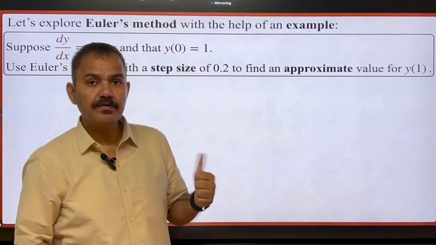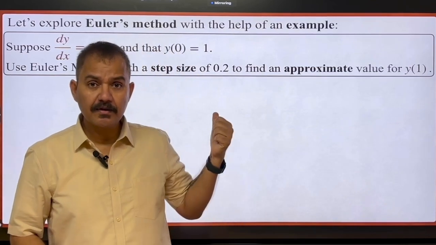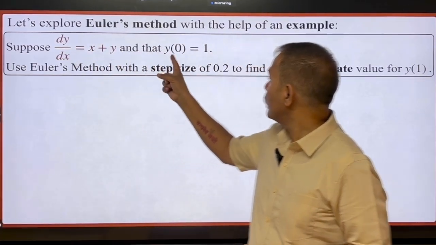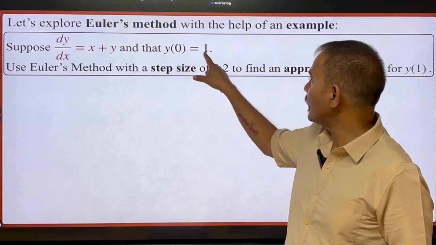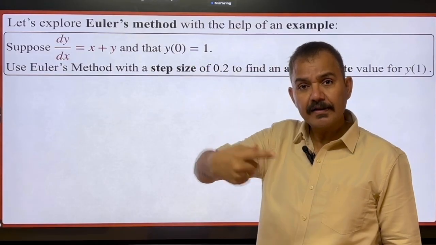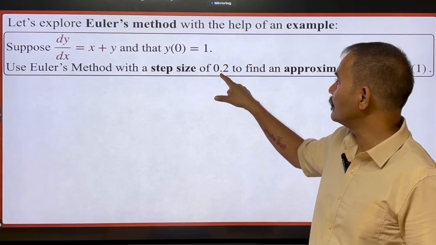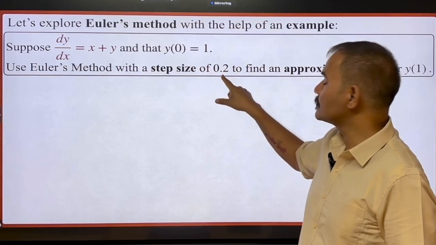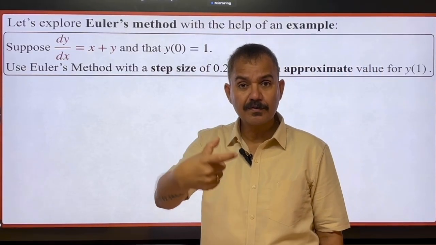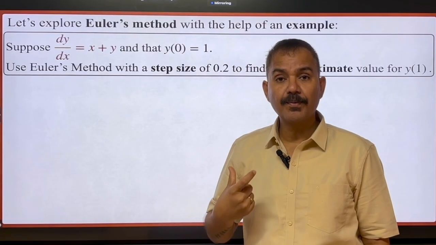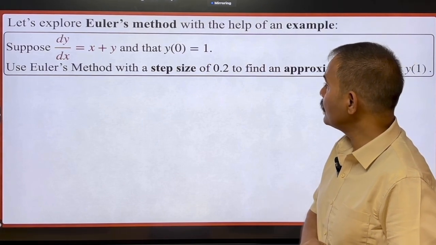And what is the step size? Step size means we go in small steps to work out these values. Like in this question, you've been given y(0) is equal to 1 and step size is 0.2. So when x is 0, y is 1. The next value of y that we'll find is after taking a step of 0.2, meaning we will find the value of y corresponding to 0.2. The next value will be 0.4, next 0.6, next 0.8, and then finally the value of y when x is equal to 1.